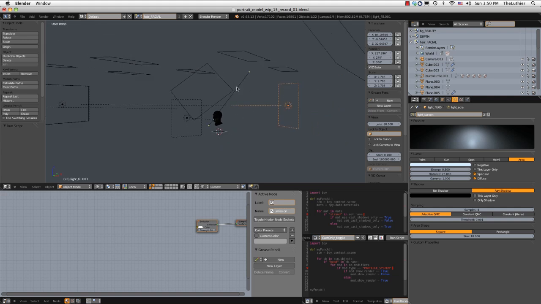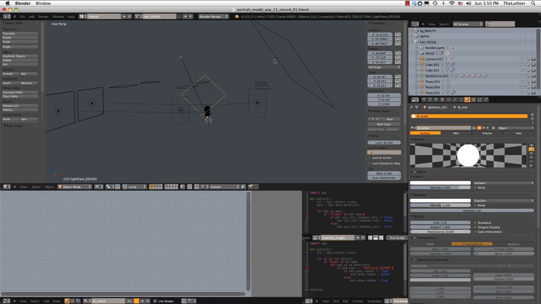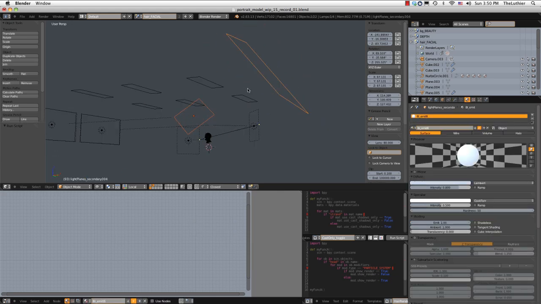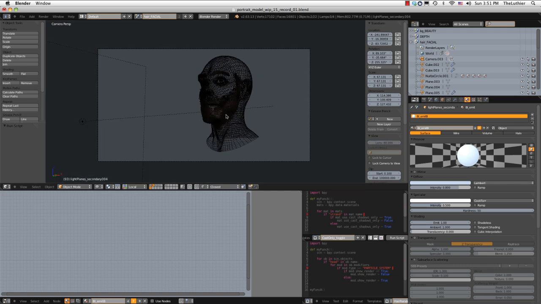And finally, we've got a couple more cards here, and these are just artistically placed to show up in the eyeball reflections. There's no other reason besides that. Okay, so that's my lighting for the scene. Now let me do a render.